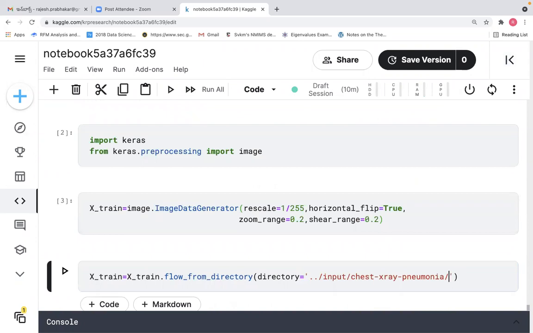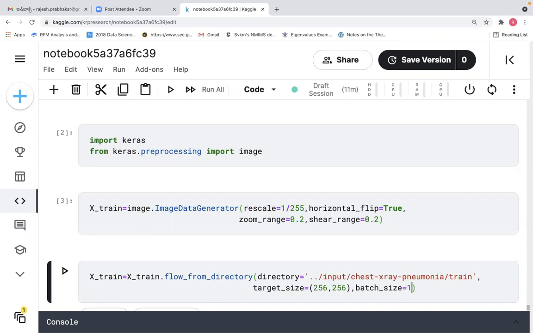It is showing X-ray, pneumonia, train. Pre-process, comma, target underscore size, I will give 256, 256. Batch underscore size is equal to 1, comma, class underscore mode is equal to binary.